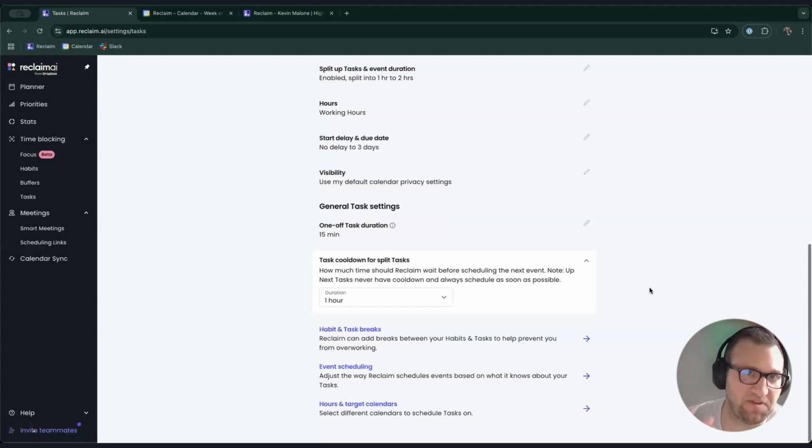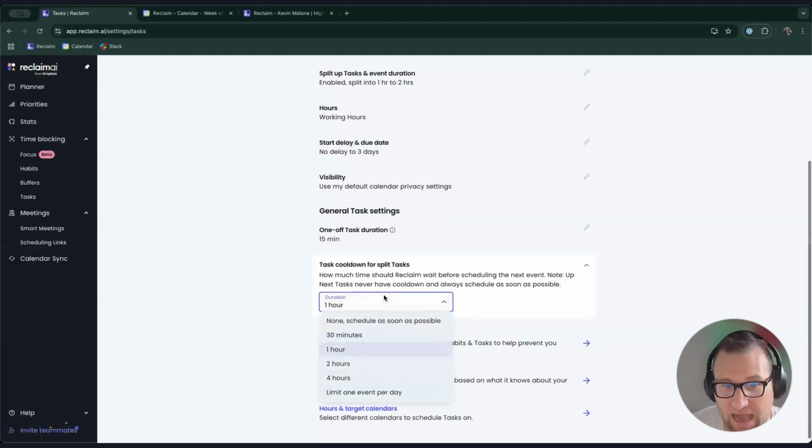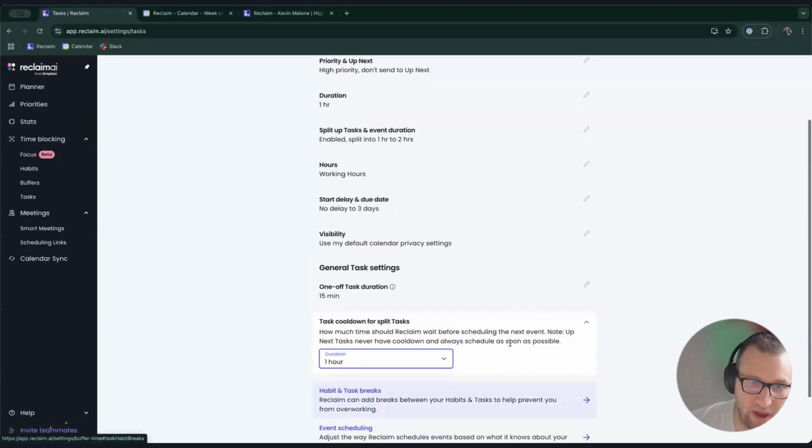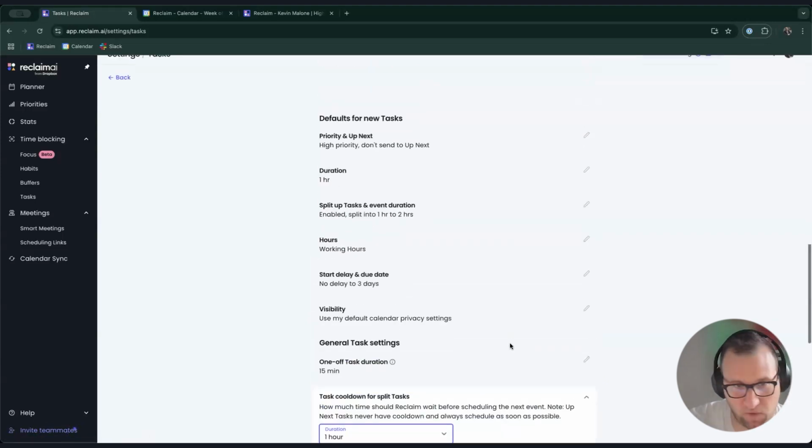For a long time, this wasn't configurable. It was just sort of a default behavior that was in our backend, and it's now configurable. So if you're the kind of person who does want to do tasks back to back to back, as soon as possible, you can get rid of it. By default, it's set to an hour. You can also limit it to once per day if you want to only have tasks scheduled once per day. And then, of course, you get these other presets here. So these are great ways of managing your tasks. I'll talk more about some other pretty cool scheduling preferences that we have for tasks once we get into that.